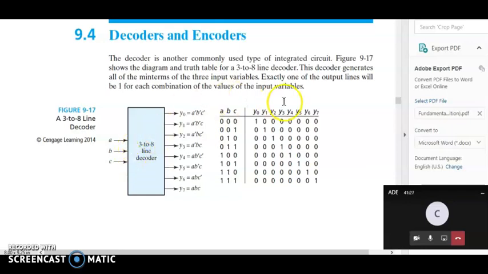The same has been written here for all 8 combinations of ABC. These are your outputs. When it is 000, Y0. When it is 001, Y1. When it is 010, Y2. Similarly, you write the rest. This is the block diagram of the 3 to 8 decoder, and this is its truth table. All of you make a note of these 2 things.